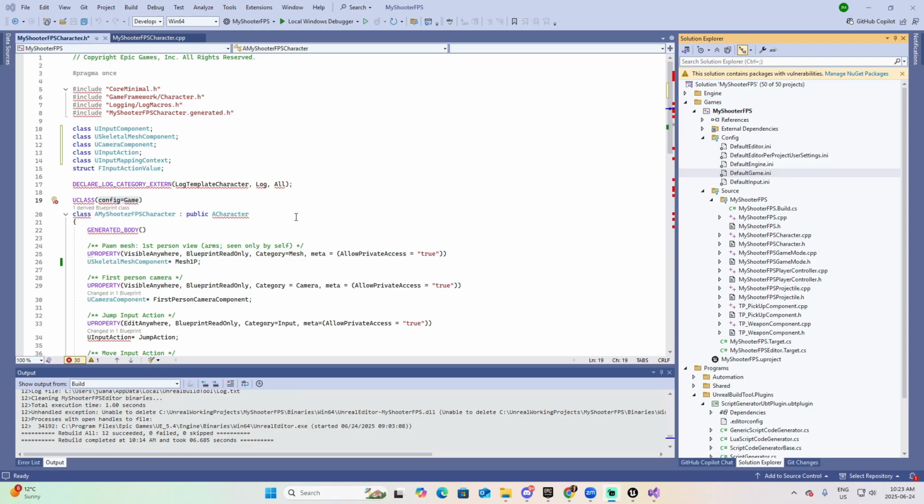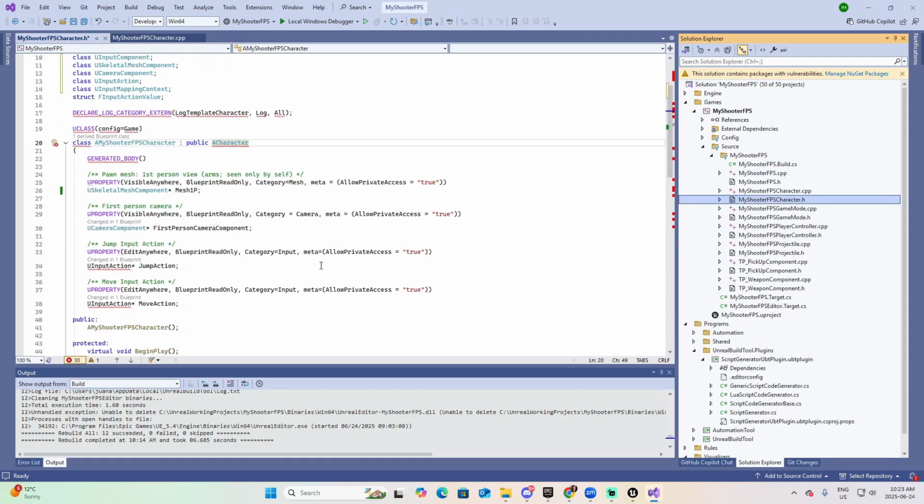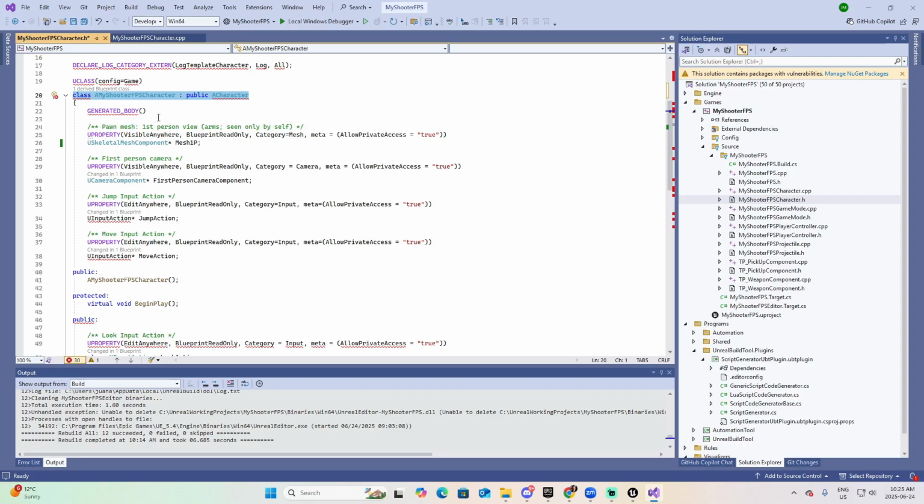Now we're getting inside the class. The first part is this declaration, where MyShooterFPSCharacter inherits from the class ACharacter. The A prefix is required by the engine's coding standards. All children classes of AActor will have the prefix A. The next line in order is the GENERATED_BODY.